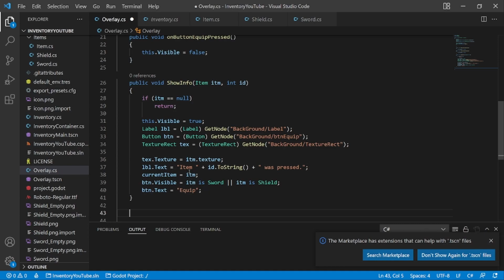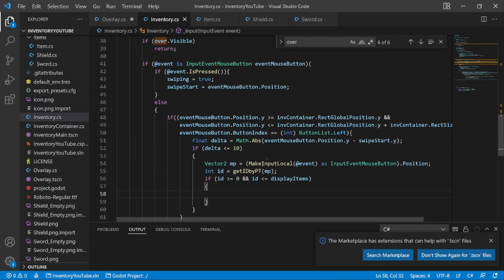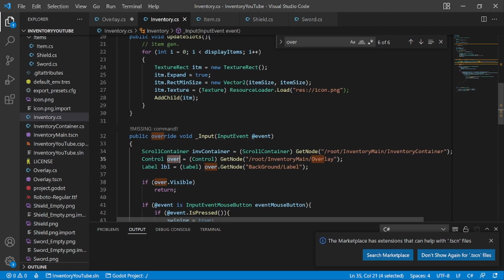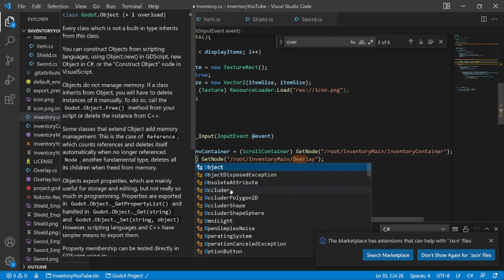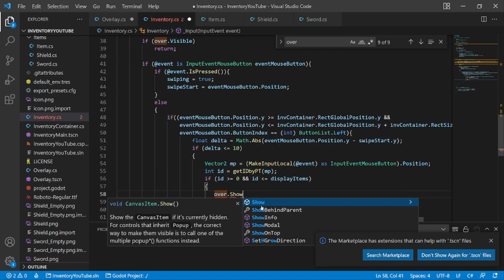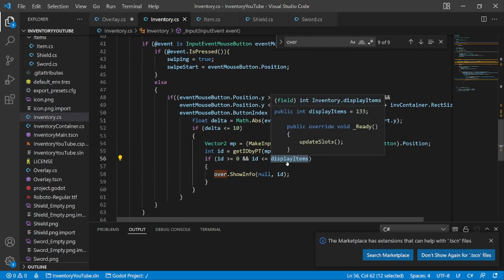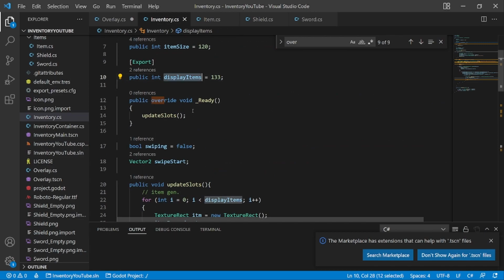So in this case we're gonna come back to our inventory class, to the line where we actually do display logic, and I'm gonna erase this. So here we accessed our overlay, but we cast it as a control. Now we're gonna cast it as overlay, which will give us the ability to use the show info method. See, we need to pass item now and ID, but because we don't have item yet, I'm gonna keep it like that. Get ID. We have display items, which is basically an integer.